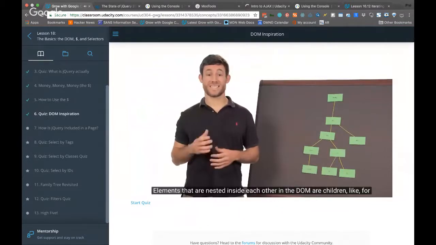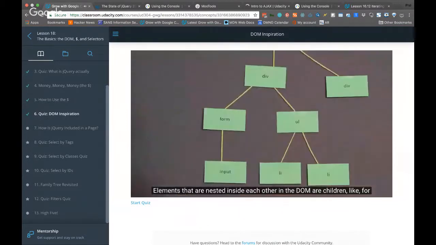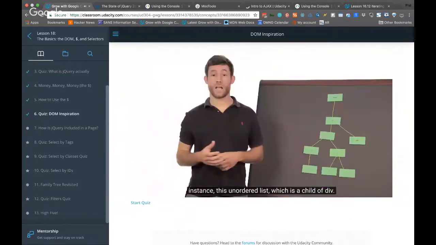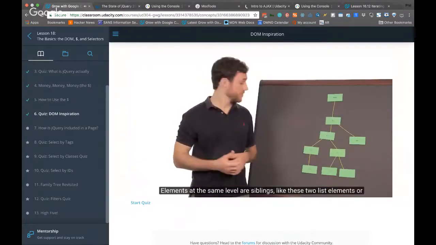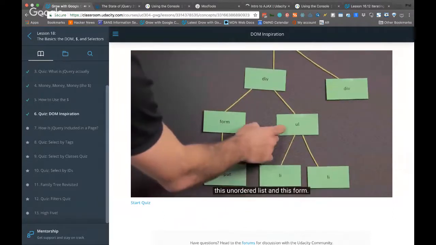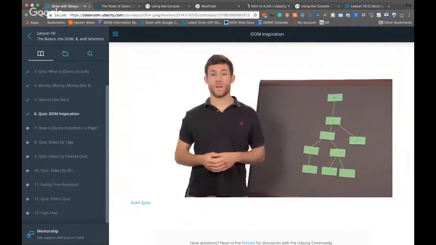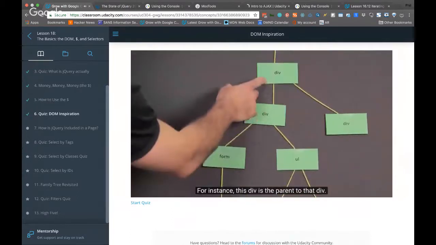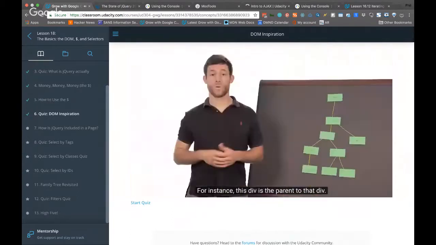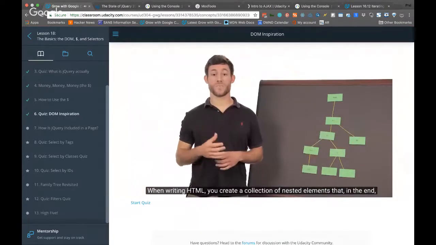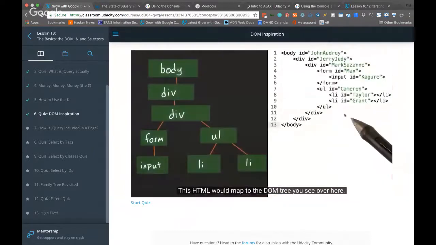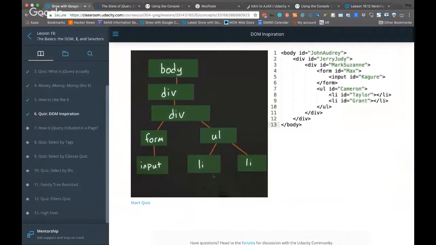Elements that are nested inside each other in the DOM are children, like, for instance, this unordered list, which is a child of div. Elements at the same level are siblings, like these two list elements, or this unordered list and this form. And of course, we can go up the DOM as well. For instance, this div is the parent to that div. When writing HTML, you create a collection of nested elements that, in the end, resembles a structure much like this family tree. This HTML would map to the DOM tree you see over here.